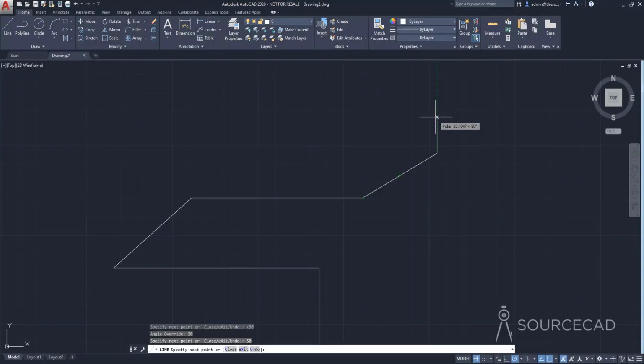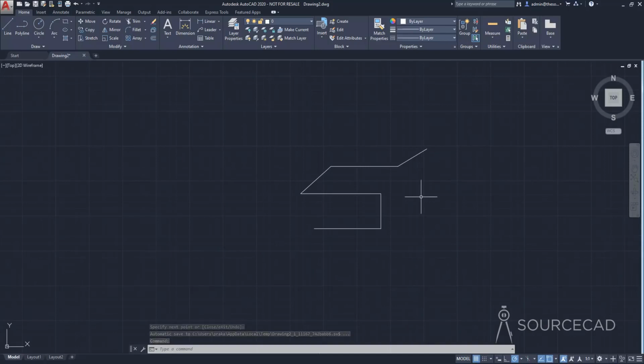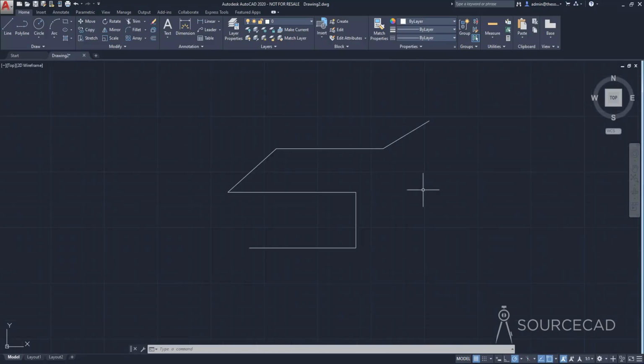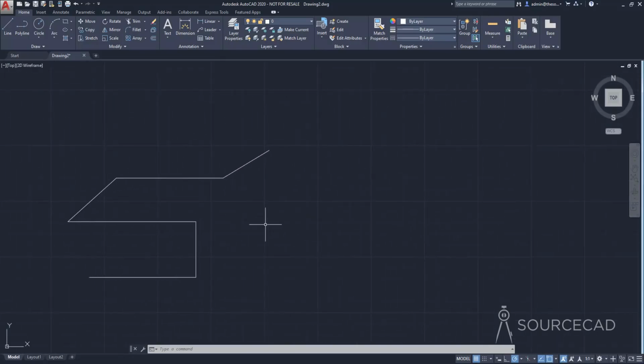Now to exit the command, press the enter key. And this was the line tool. In this case, I specified the angle right here using the line command, but there is an option that can help you do this pretty easily as well.